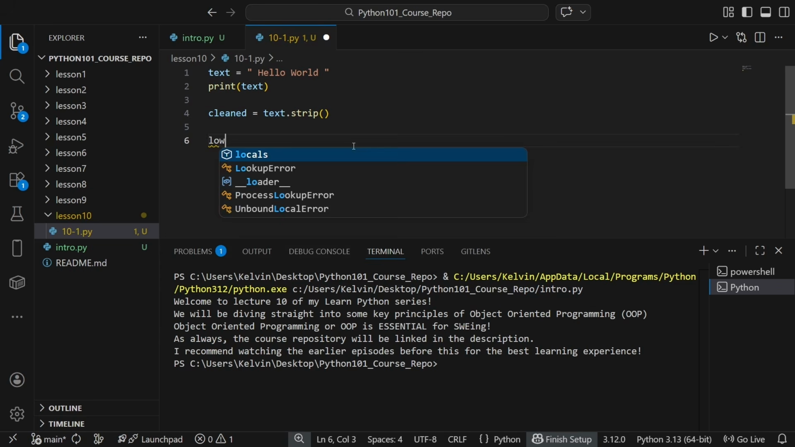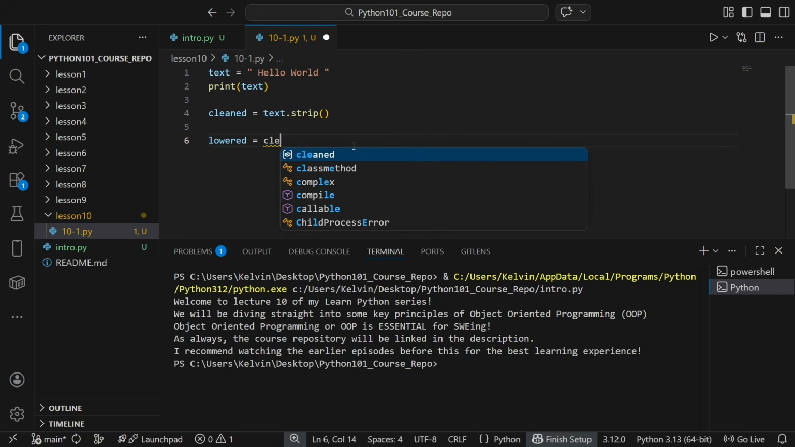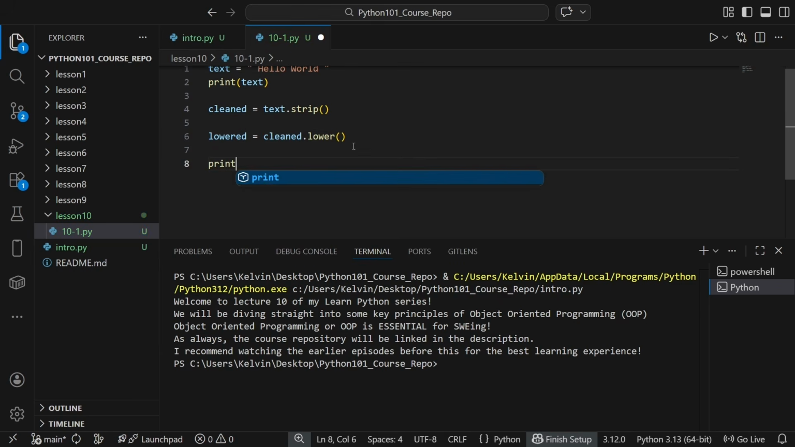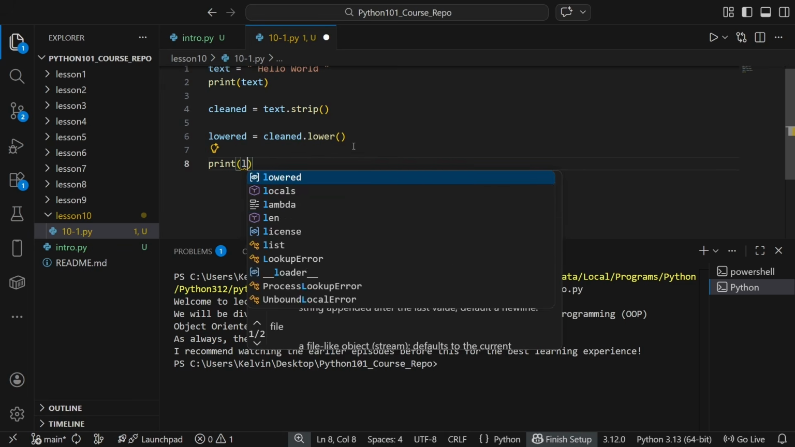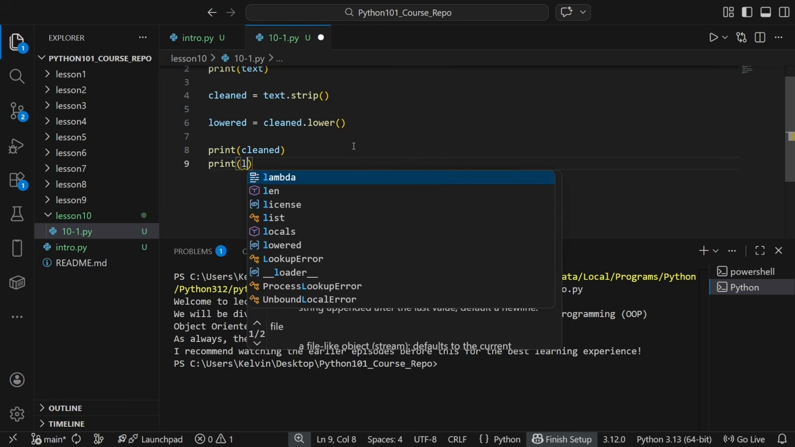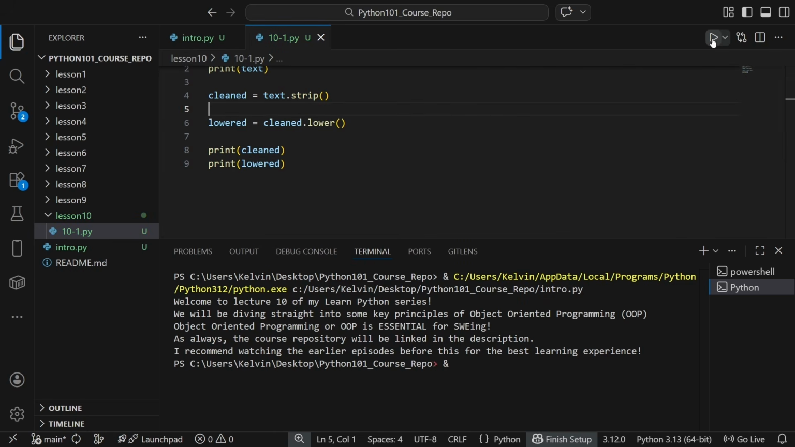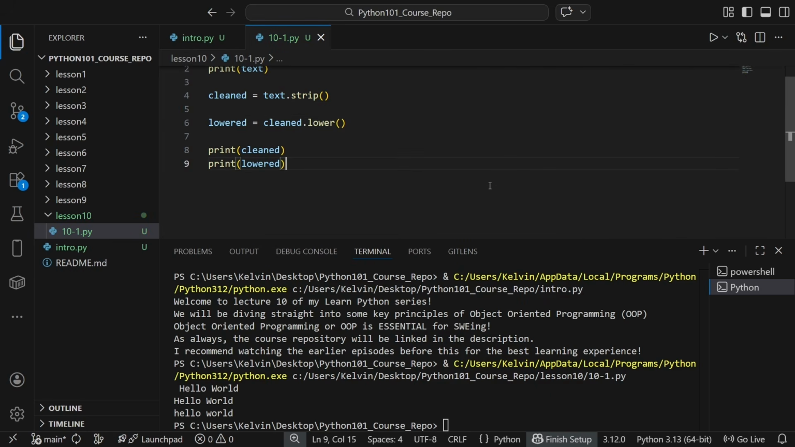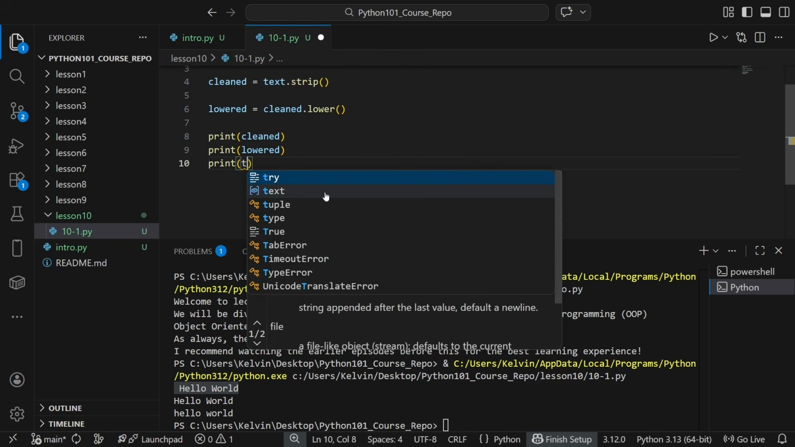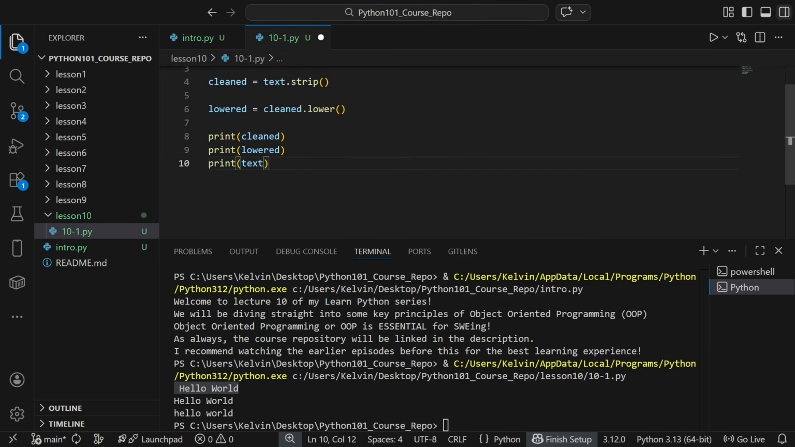We can also do a lower method, which we can call like that, and we can print that. Print cleaned, and we'll print lowered. When you run this, notice that the original text did not change. And then we'll also print text. And we'll run this.